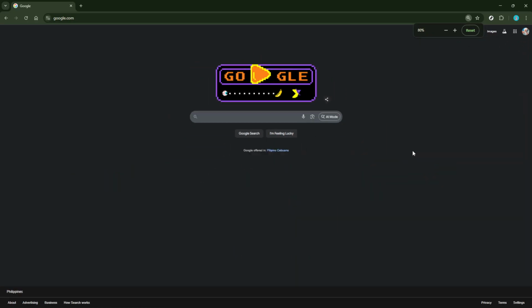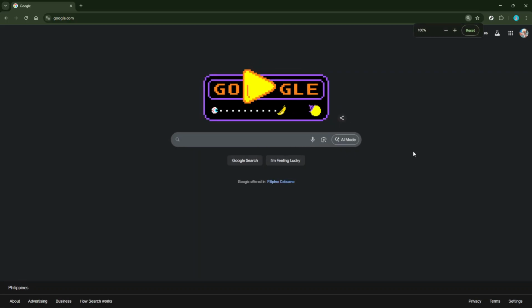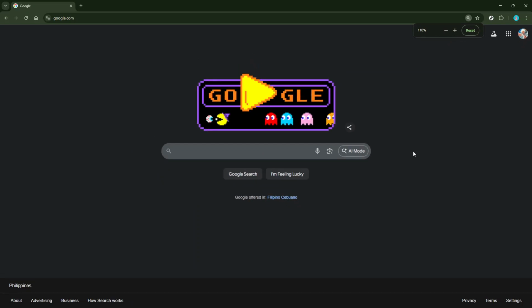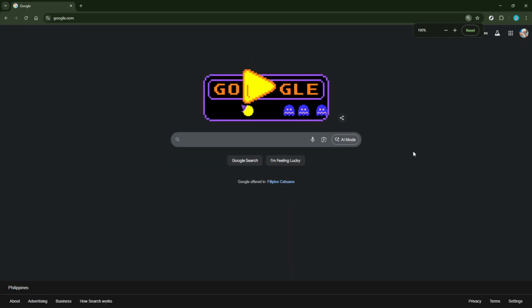Now, what if you don't have a mouse? Not to worry, you can also zoom using just your keyboard. Pressing the Control key in combination with the plus key will zoom in, making everything larger. Alternatively, to zoom out, you press the Control key and the minus key. This handy shortcut is a lifesaver, especially for laptop users or anyone working without a mouse.